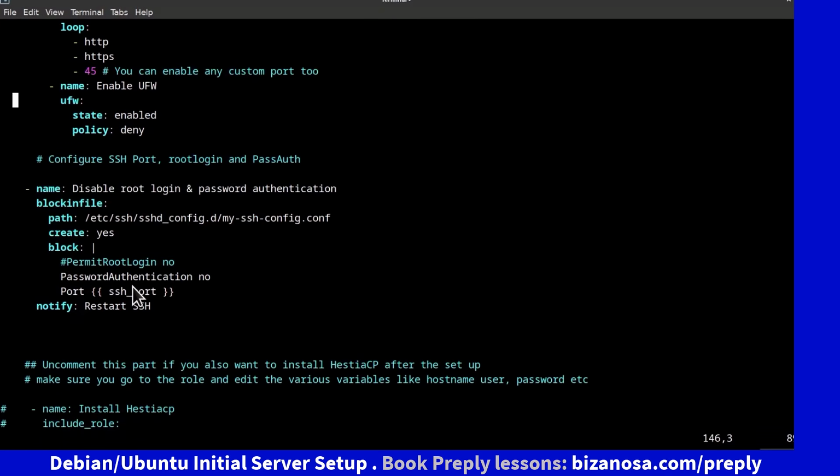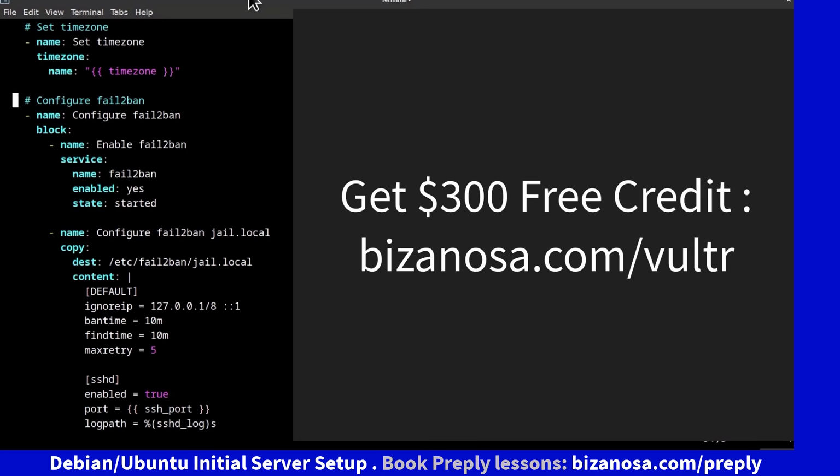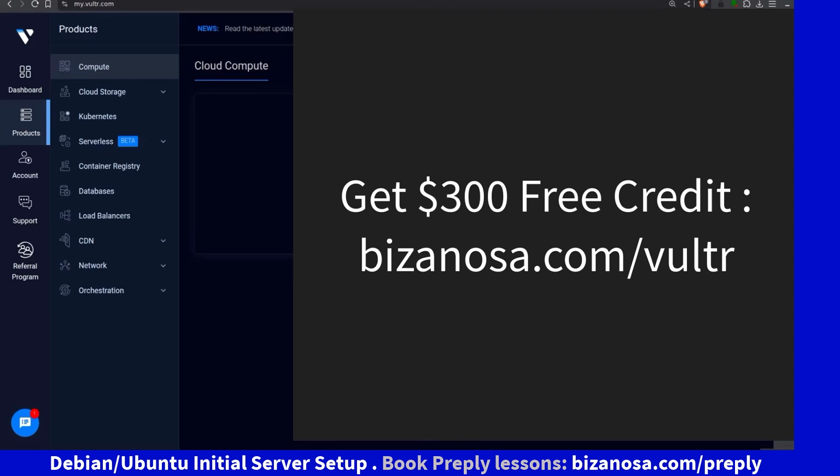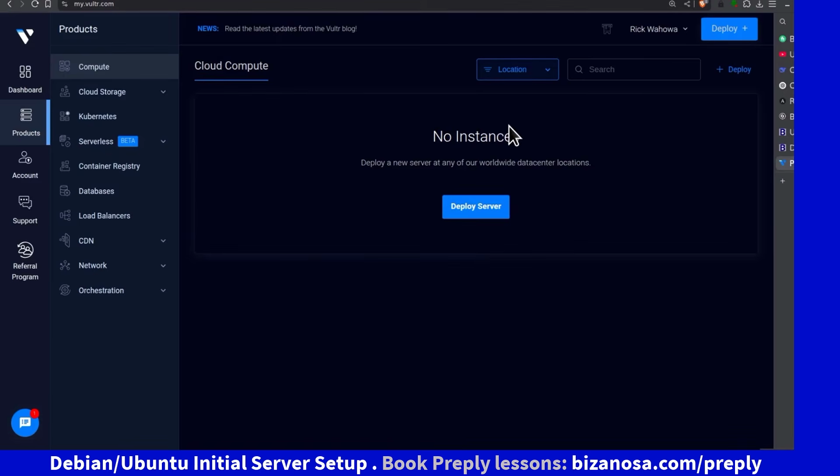So this is the last thing I do because it involves changing the port. And once you change the port, of course, you're going to need to change that in the inventory file if you want to be able to access the server again. For this demonstration, I want to use Vultr. I need a real cloud server. I can do this on my local computer with a virtual machine from VirtualBox or Vagrant, but I'd rather get a real cloud server just to show you how it will go.